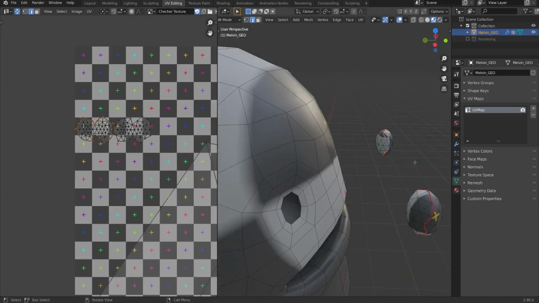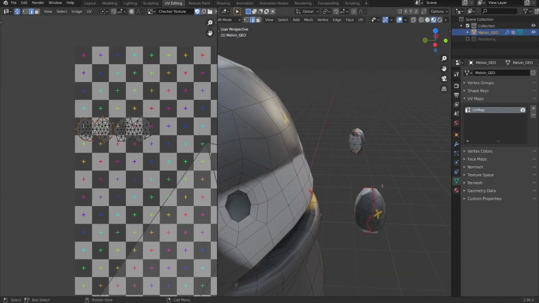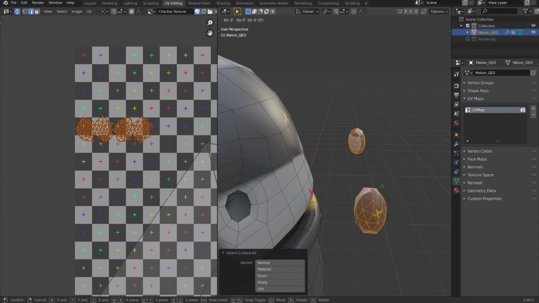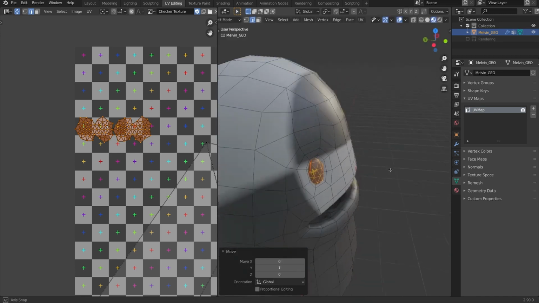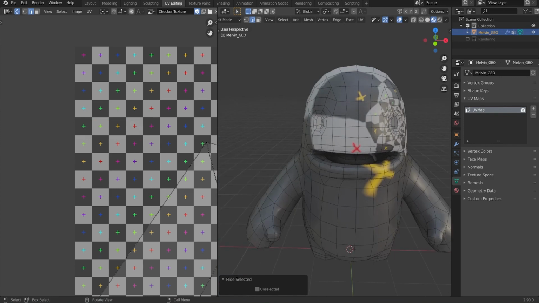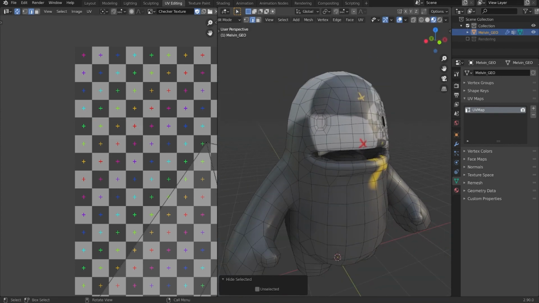All right, so now we can select an edge on both of these, hit Control L to select everything that's linked to them, then hit G, Y, and 1, and those pop right back into place. Then I can hit H to hide, and now we can work on the rest of the model.